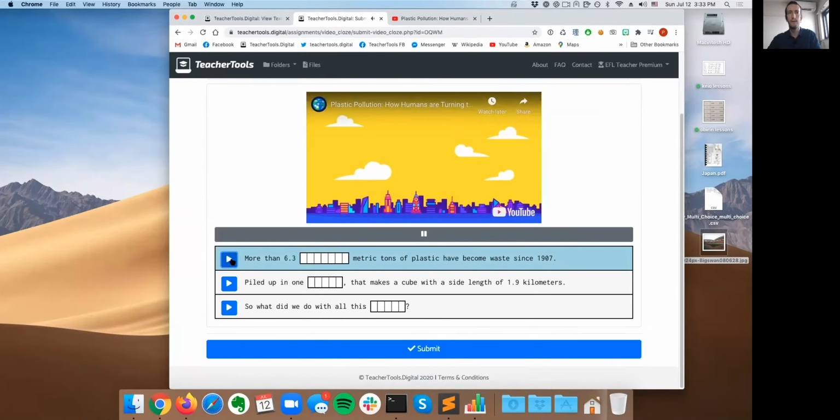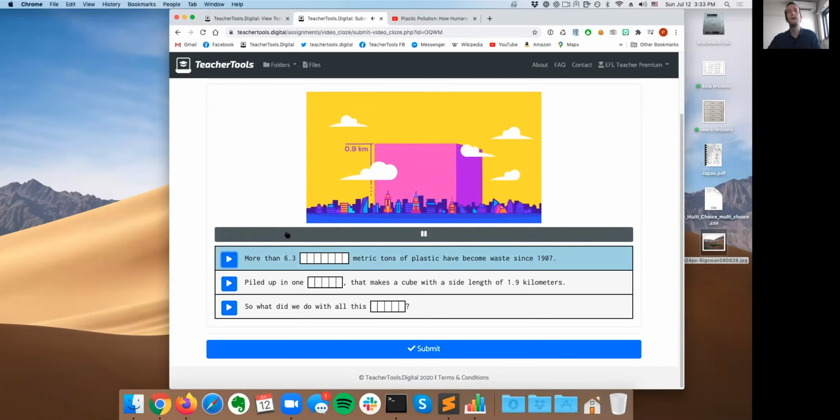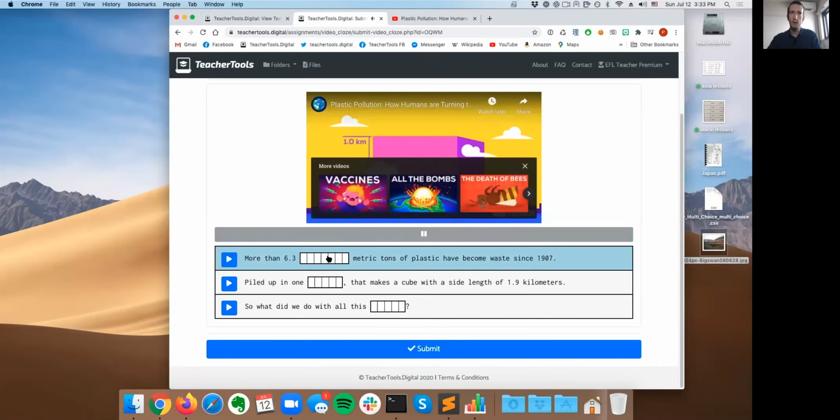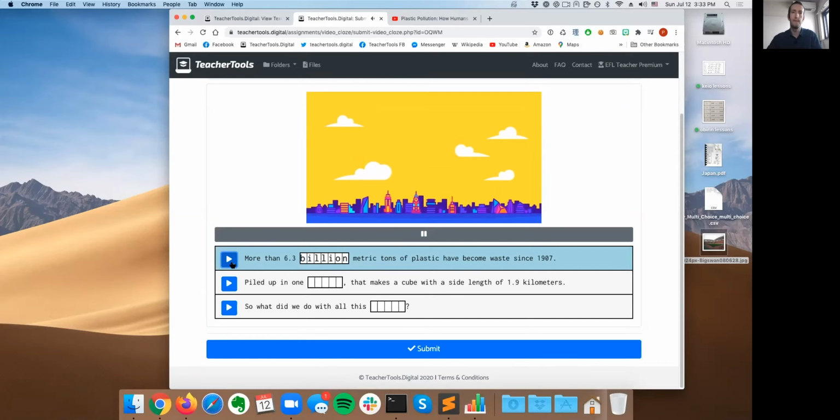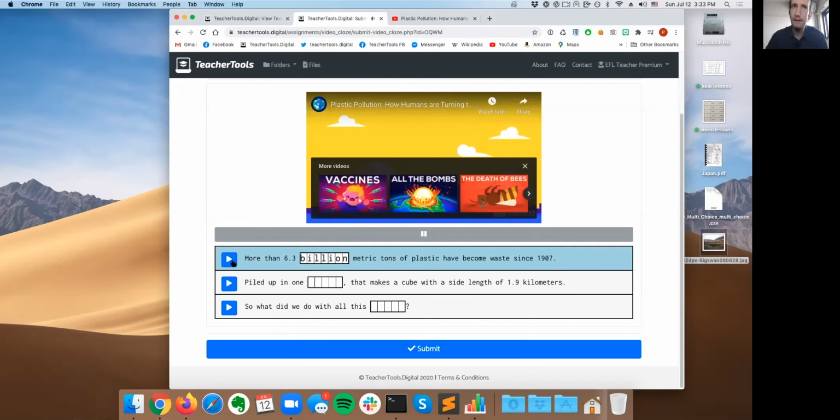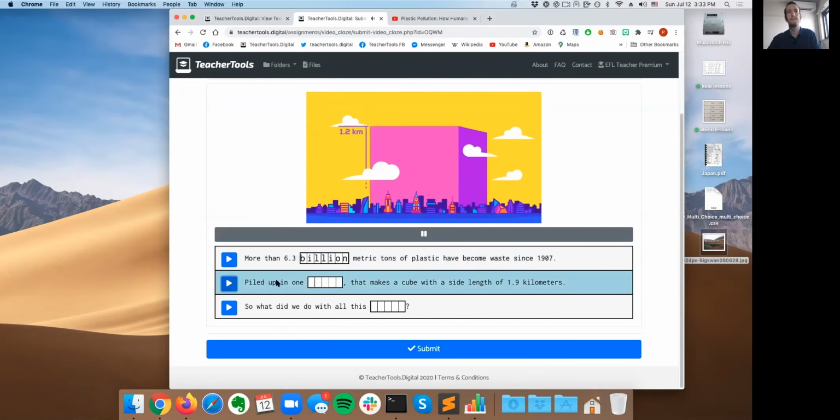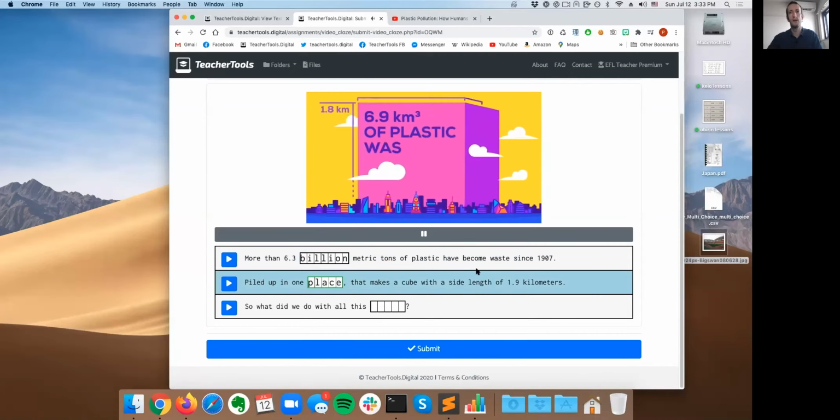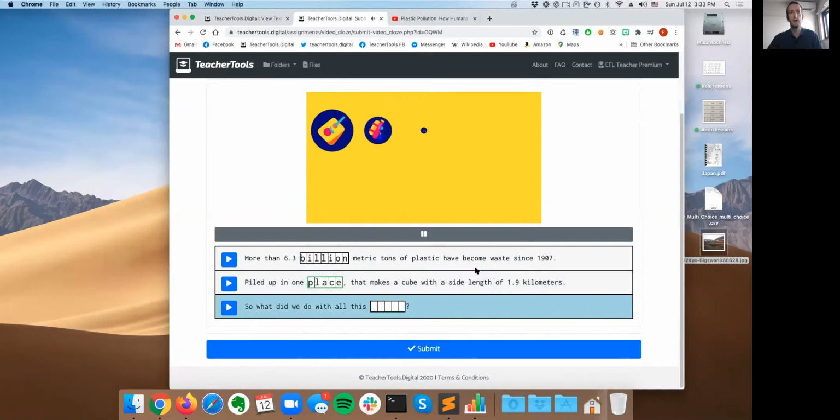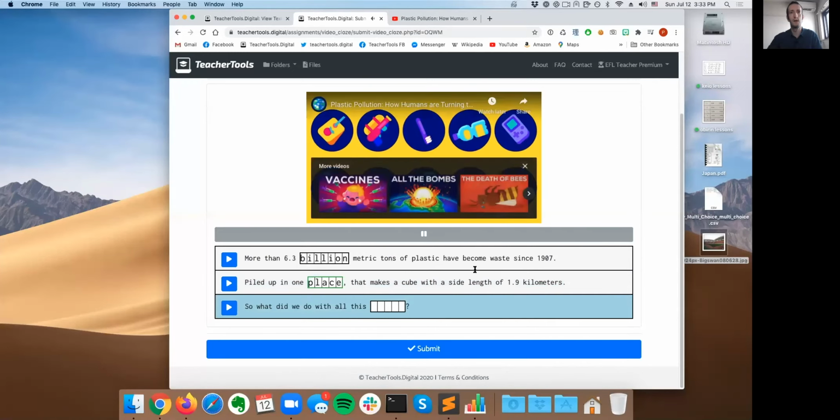More than 6.3 billion metric tons of plastic have become waste since 1907. And I can pause the video and I can input my answer. And I can repeat it. More than 6.3 billion metric tons of. And I can go to the next line. Piled up in one place, that makes a cube with a side length of 1.9 kilometers. So what did we do with all this waste?